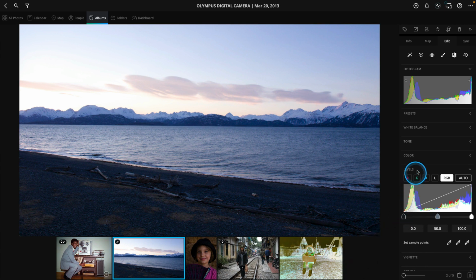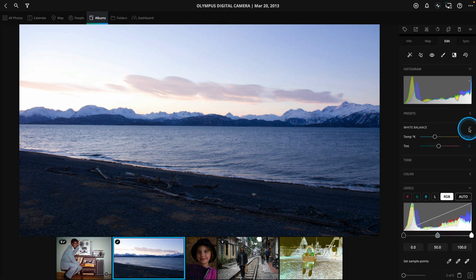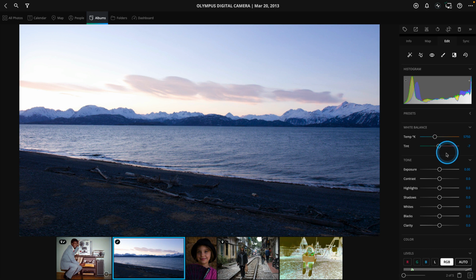From here, what I'd like to do is work with my white balance and work with my tone. So I'm going to click these little arrows next to these tools to expand them and see what my options are. For the white balance, I'm going to warm this up and add a little bit more golden glow to this image. And I like where that's going. From here, I'm going to grab my highlights and move those down to the left, and that's going to darken up the brightest areas of the image.